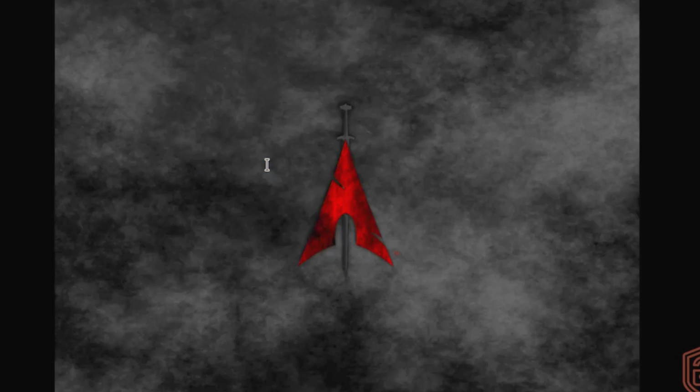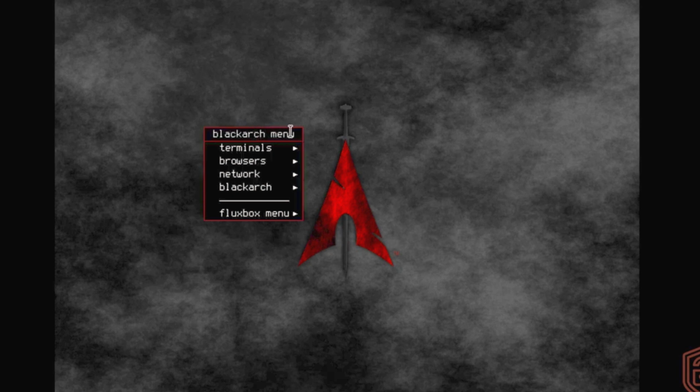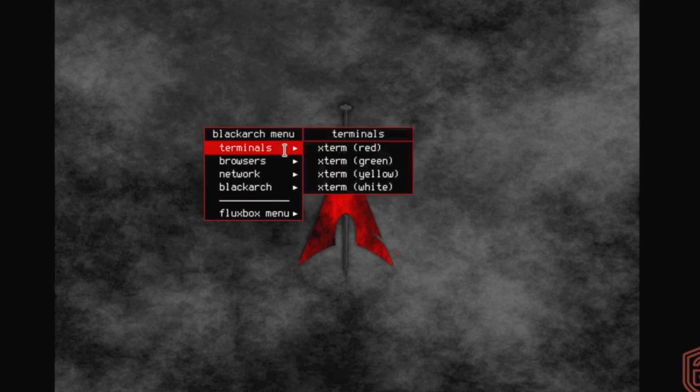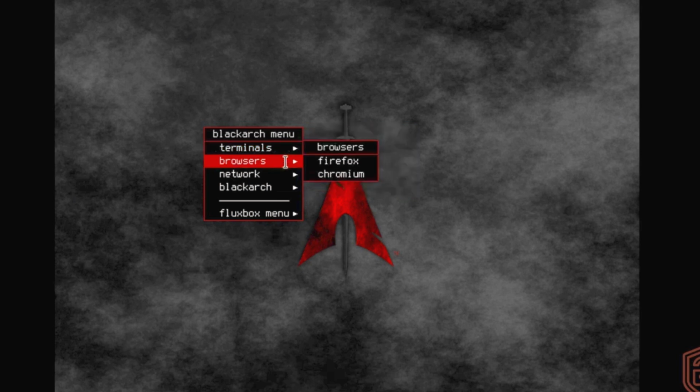I'll wait for this to load up. You should see that I've zoomed into the actual size of the screen right now so that you can see exactly what's going on. If you right click, you have the BlackArch menu, which is pretty much all that you have available to you. As for the terminals, BlackArch uses Xterm and you have different colors, so you can use red, green, yellow and white. When I'm talking about the colors, I'm referring to the actual color of the font, right? For browsers, we have Firefox and Chromium, so we are sticking to free software.